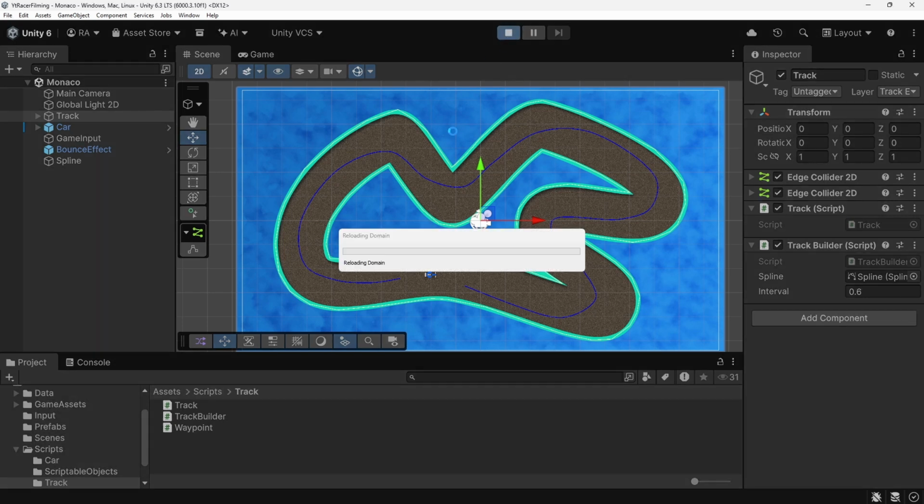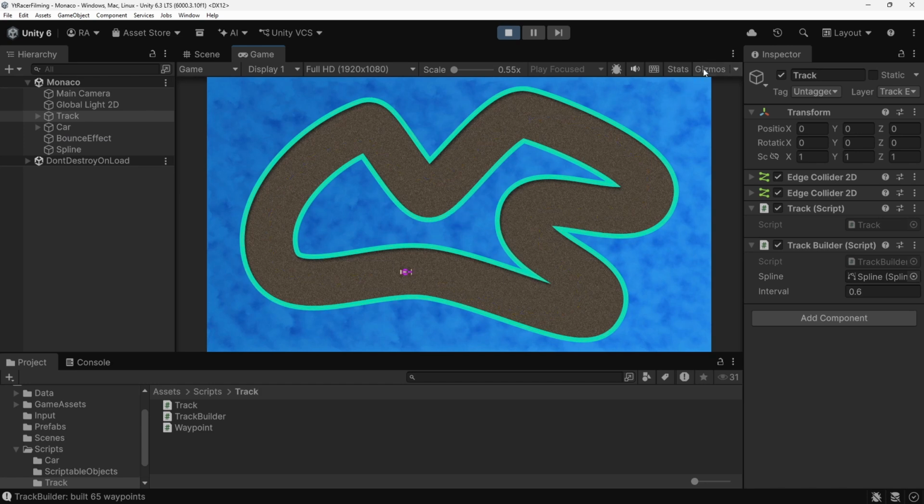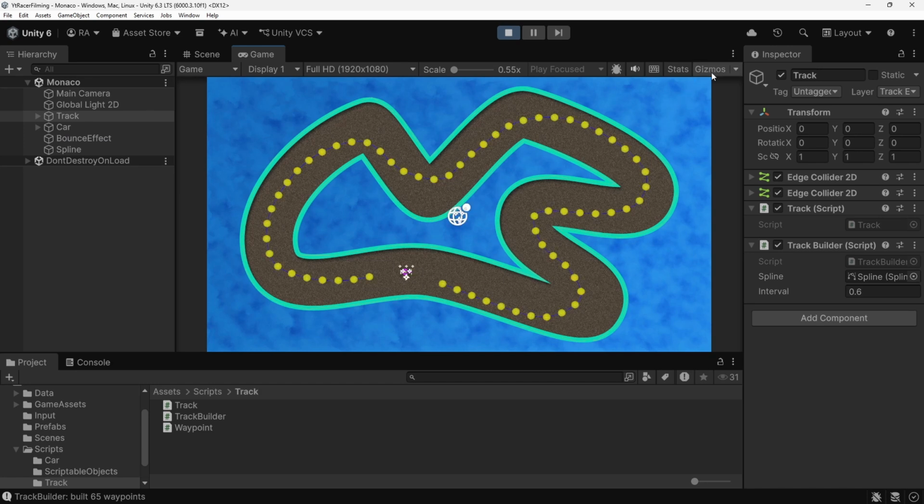And now when we run the application, what we should get hopefully are some yellow dots on the screen if we have gizmos on anyway. Yes, we do. Cool. If you don't see these, the gizmos might be turned off. So on the right hand side at the top there, you can press the gizmos here to turn them on, and we have our waypoints on the screen. Cool. So I'll close that down.